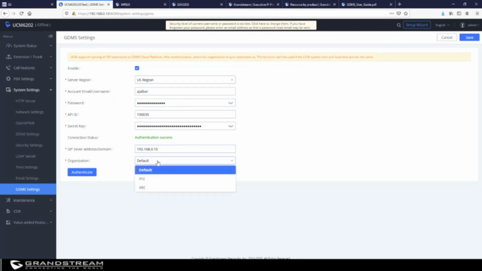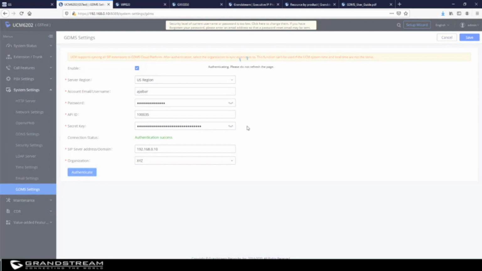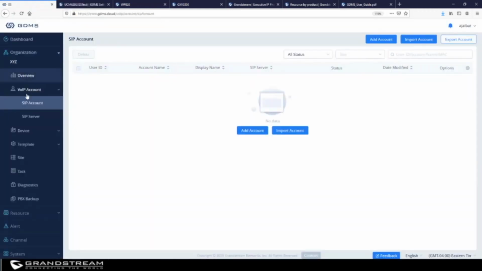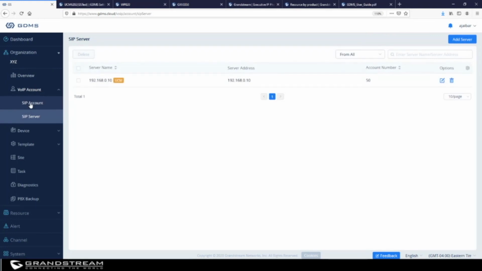and then I enter the IP address of the UCM. For example, if I want to assign those extensions to the XYZ, let's assume this PBX belongs to the XYZ company. I can choose the XYZ, then I can authenticate. Then it's going to tell me authentication successful, save and apply changes. Then go back to my GDMS profile, XYZ.